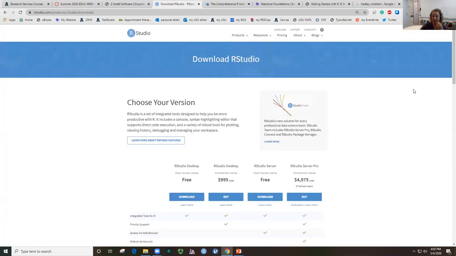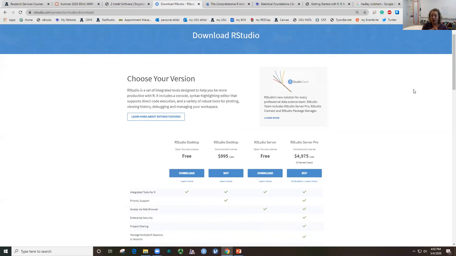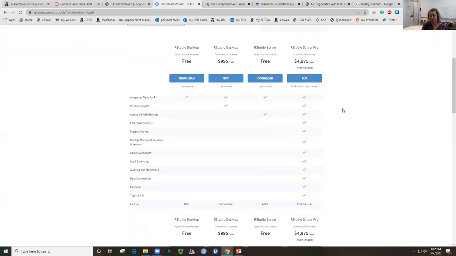And this brings us to the downloading page. R Studio is a company for profit, but they offer free versions. So here are the different versions you can get. We're going to go with this first one, R Studio Desktop. It's free, it does everything we need it to do. If you pay $1,000 a year, you get a commercial license. They also have a server version that can also have a license with it. We don't need any of that stuff. So we're just going to download R Studio Desktop that's free.